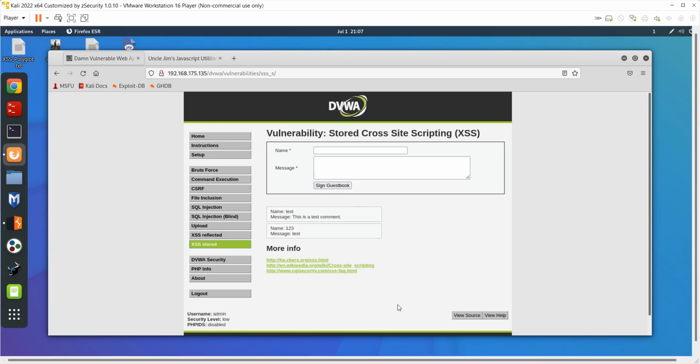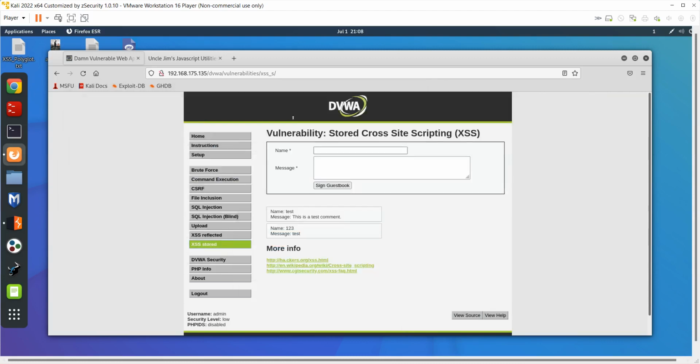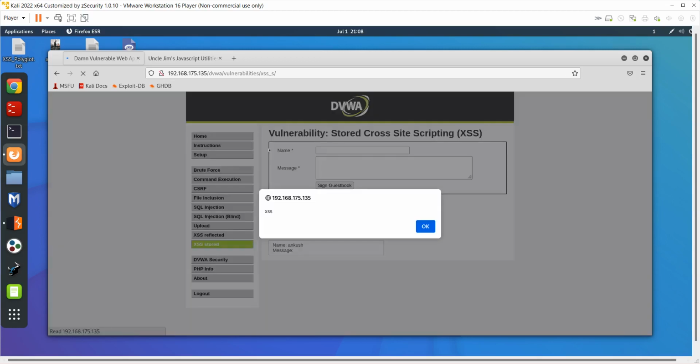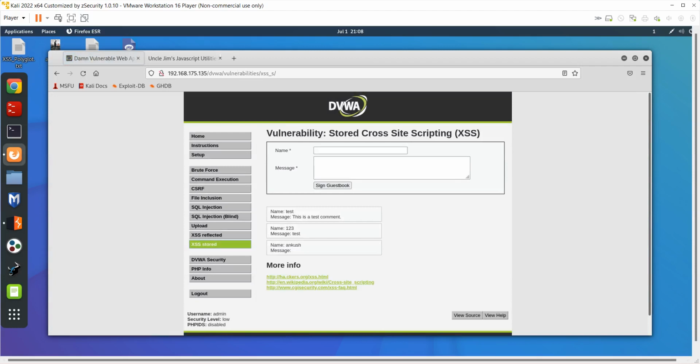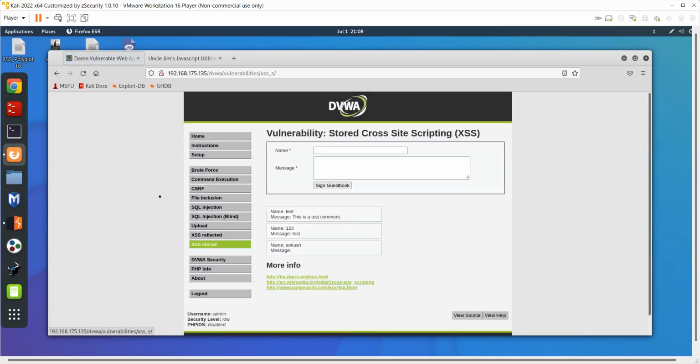So let's try here. First, simply we use this alert. If I put the name Ankush here and type this, and press enter, you can see I am able to inject our code into the database. Now even if I refresh this page, you or all other users will get this alert when they open this page, right? So this is the simplest basic XSS, or stored XSS.